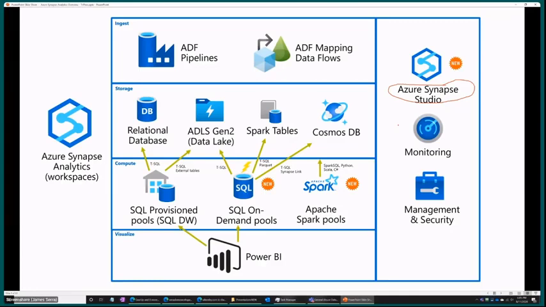But new is the SQL on-demand pools, which we are going to rename SQL Serverless. And this allows you to query data as it sits in these yellow arrows in Data Lake Store or in Spark tables or in Cosmos DB, and you're only charged when the queries run. So you don't have to provision anything.